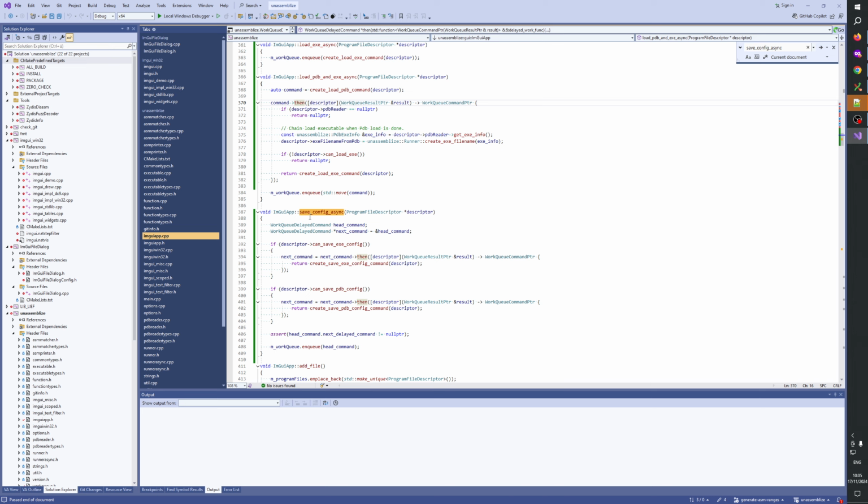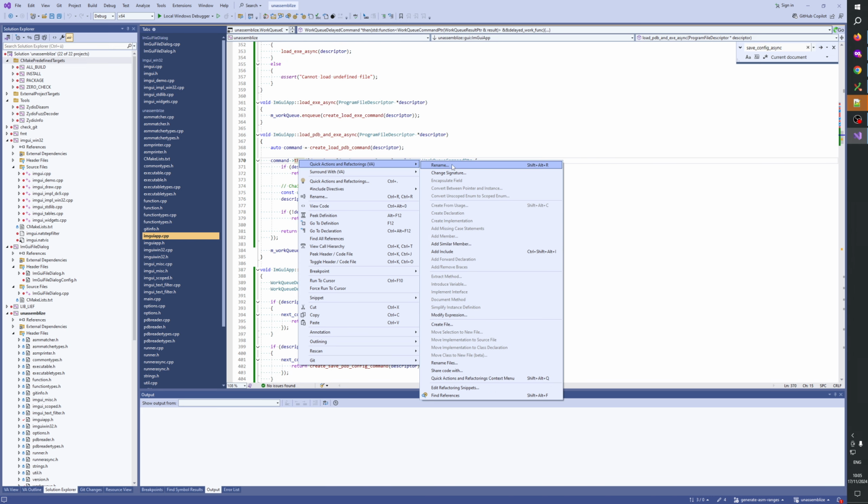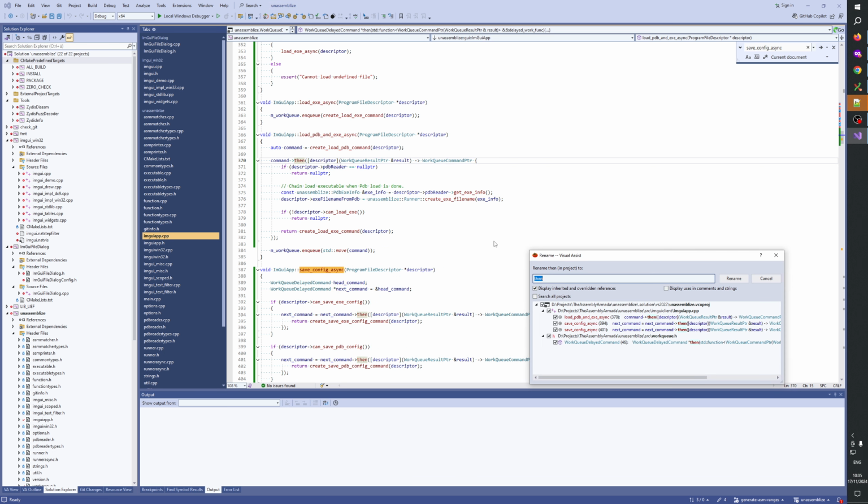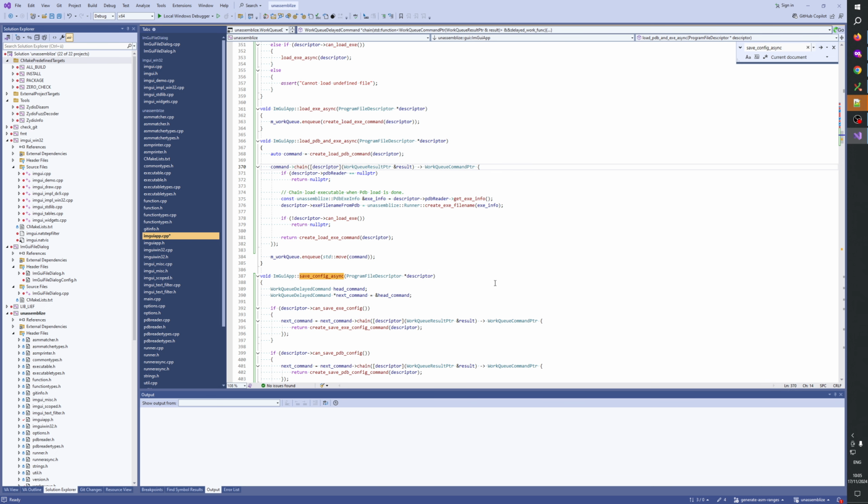I think "then" is a bit of a bad name. How about we rename this to command chain, just chain. Command chain. And then this is the delayed command.